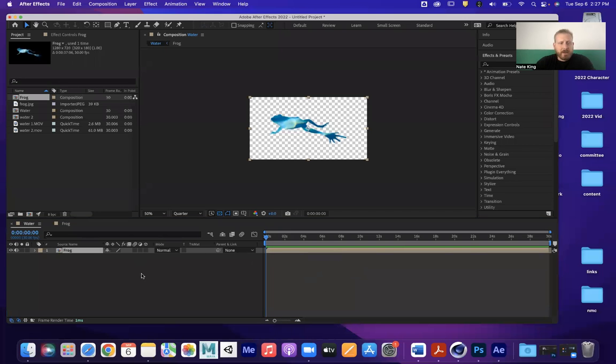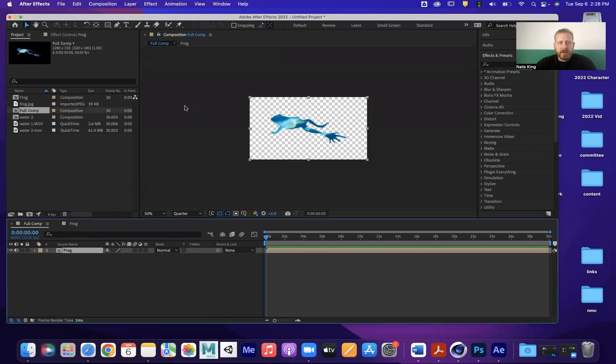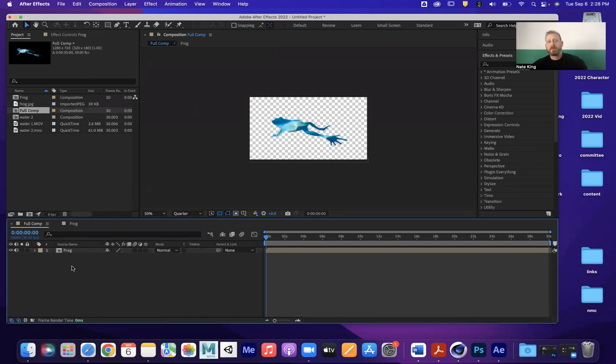I'm back in my main comp, and I'd probably rename this to something that makes more sense. I would probably call this full comp. This is kind of what everything is going to lead back to eventually, that full comp. And as I make more pre-compositions, I might do that down here and change the names and things like that.